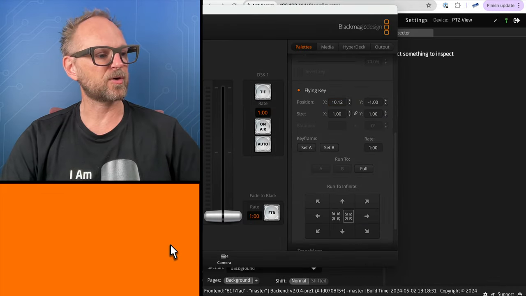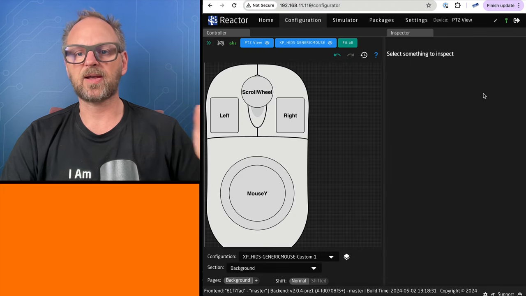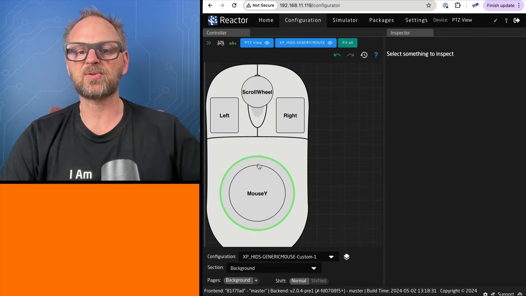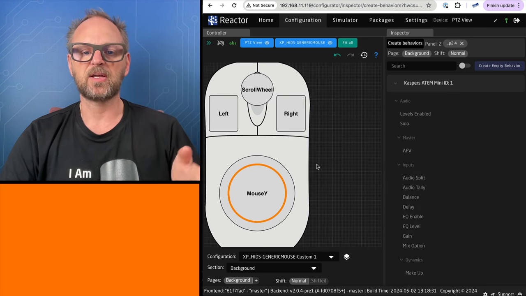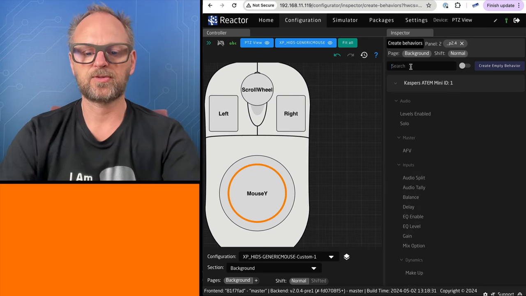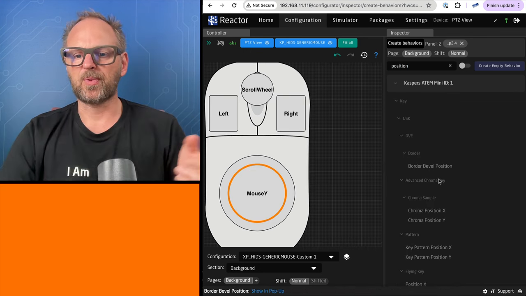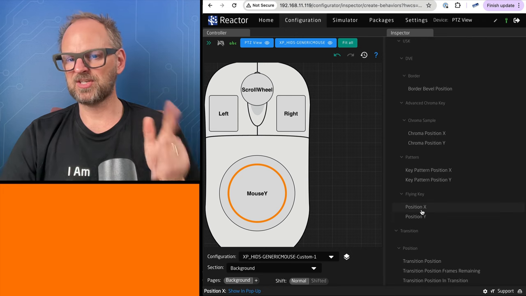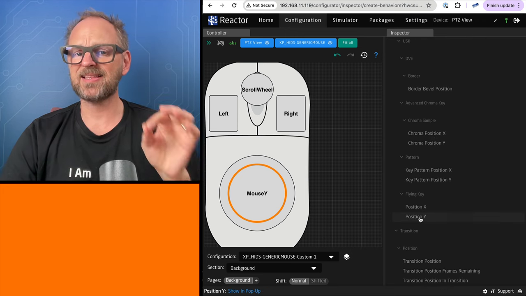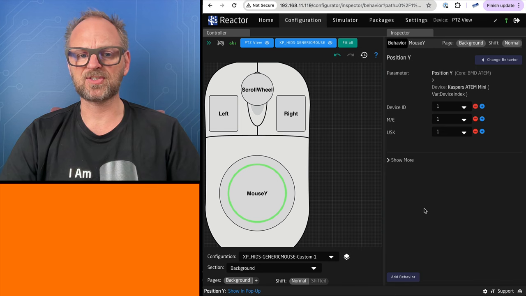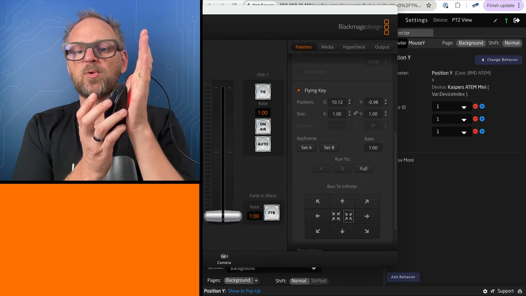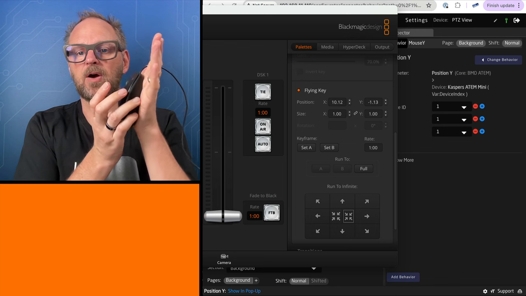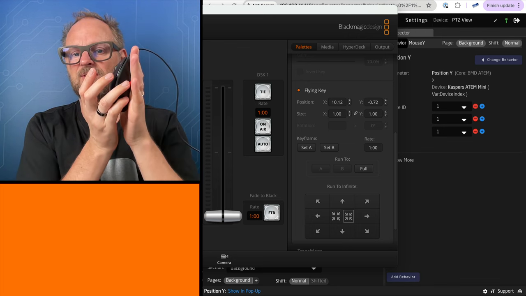Okay, so the cursor is right now here, and if I go in here and click these two, I can configure those. Let's just do mouse Y at first, because that's the inner ring. So we search up position, and we find position Y for flying key. That sounds like the right thing. It is done here. Let's go over to the ATEM Mini and see what happens if I move the mouse up and down on my hand. I can see a change to the Y value.